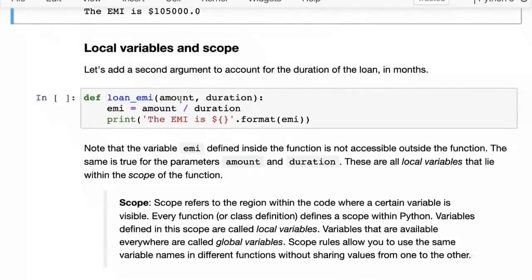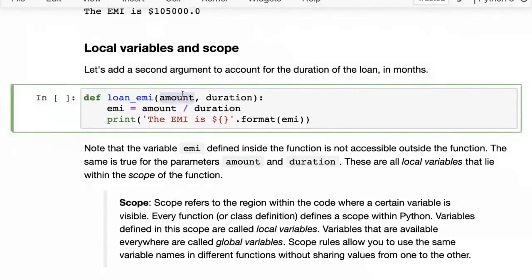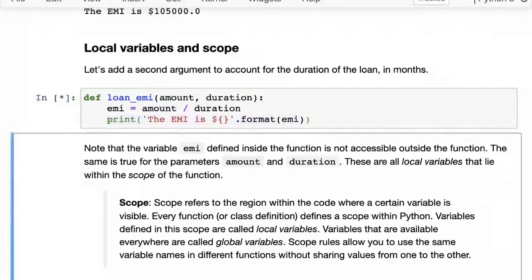So now let's add a second argument. Apart from the amount, let us also include the duration of the loan in months. So after what time are you going to completely repay the loan? You have the amount, and then you have the duration in months. So we put in the duration here, and all we need to do is divide the amount by the duration. And once again, we're just going to return the EMI.